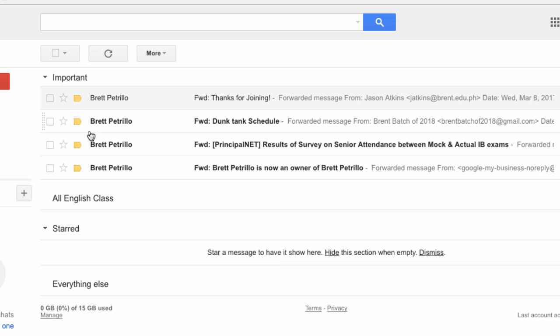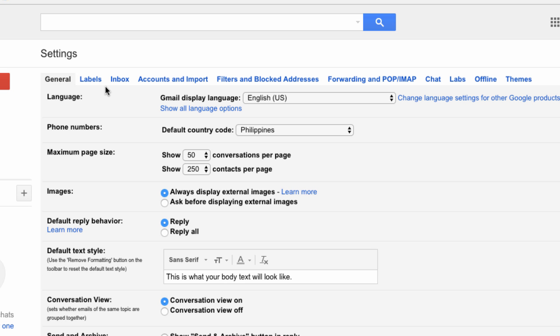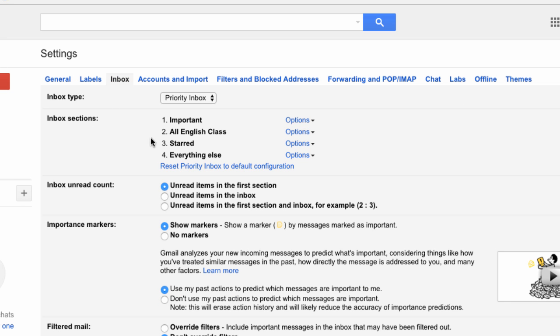I have my important, then my English class, and I have nothing there. I have anything starred, and then everything else. So you can customize the way your inbox looks by setting up the priority inbox to show what you want to show where. Okay, so that's a really efficient, easy way to organize your inbox to help you out because sometimes that stream becomes quite difficult to navigate or to just make sense of, and it can become overwhelming. So that's your priority inbox right there.